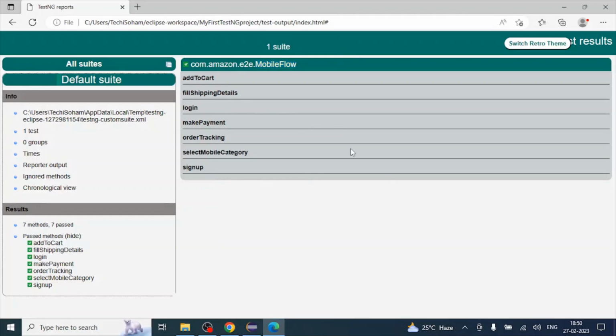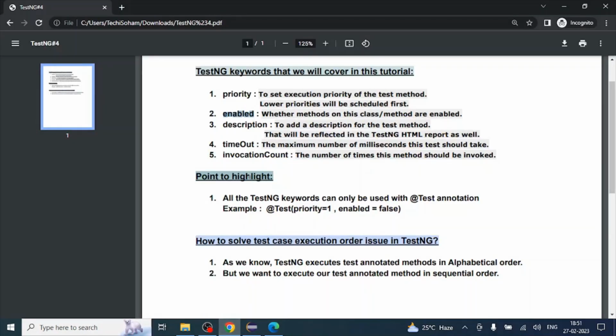But if you share this report with your manager or top level management, they will not understand the meaning of these methods, because we did not write any description of what this method does, what sign up means, why we are doing sign up with which detail, login, what login. So in that case, we need to put some description so that they can understand what this method is doing. So now move to our next keyword, which is description.